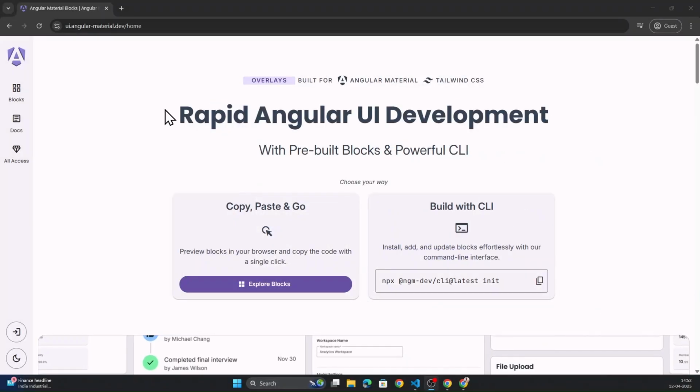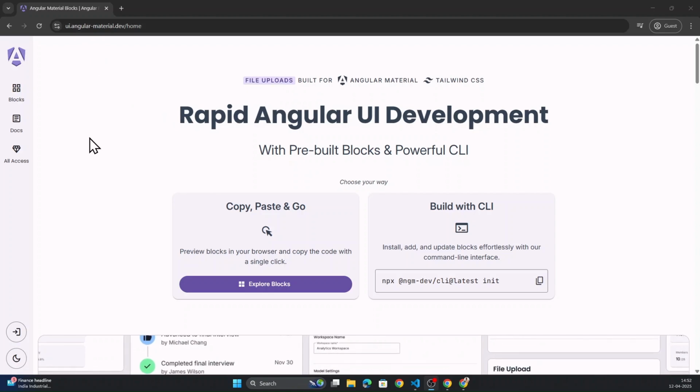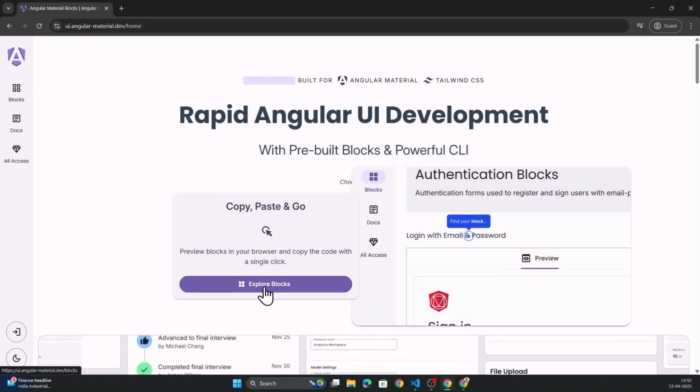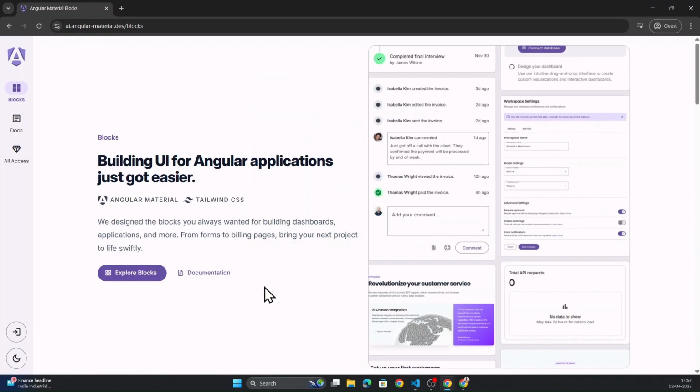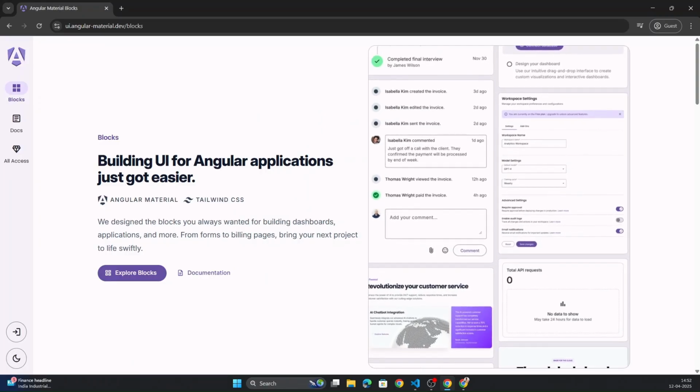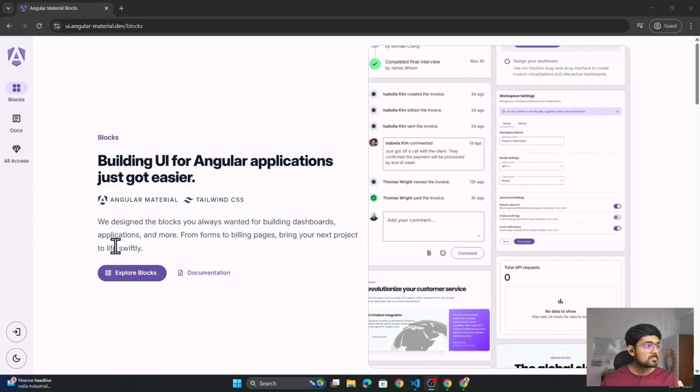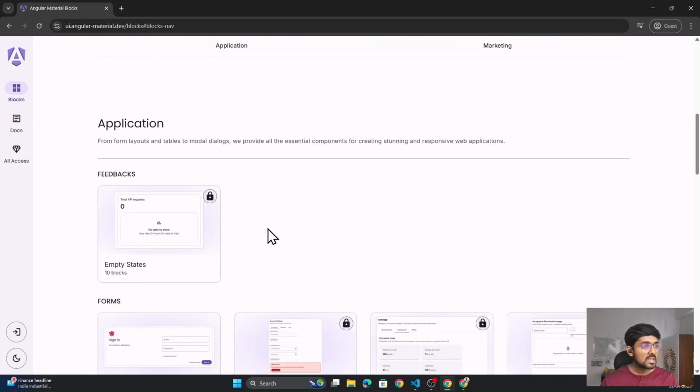I have opened up the homepage of ui.angularmaterial.tab. Let's click on Explore Blocks. So it will open up the main page for blocks. Here we can explore all the blocks. As of now, blocks are divided into two categories. First is application and second one is marketing.